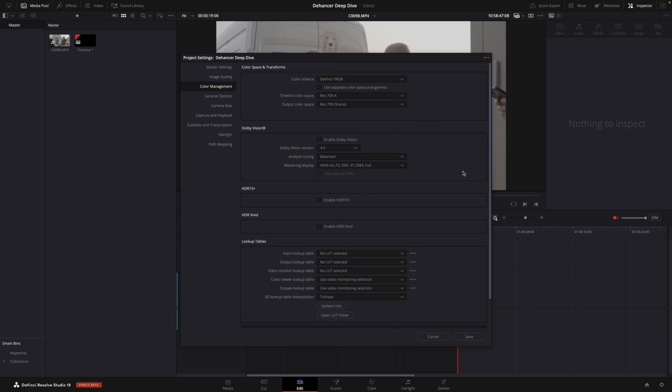And the reason why we're using Dehancer Pro in this Rec 709 timeline color space is because for me personally, I feel like I get the best results using a Rec 709 workflow with using the camera profile input source in Dehancer Pro. So that's personally for me why I use it.